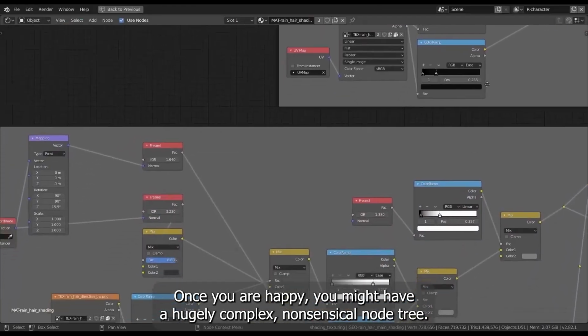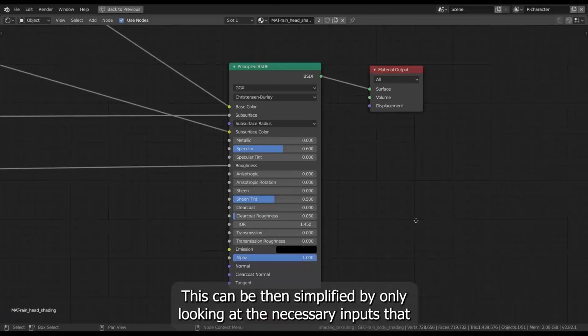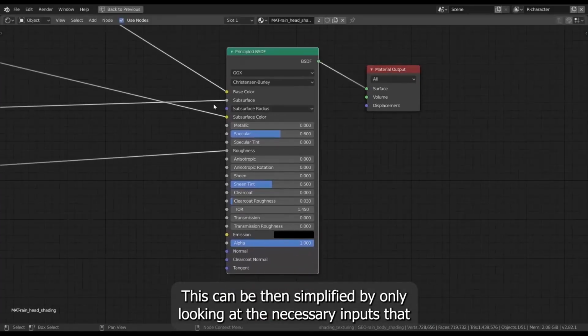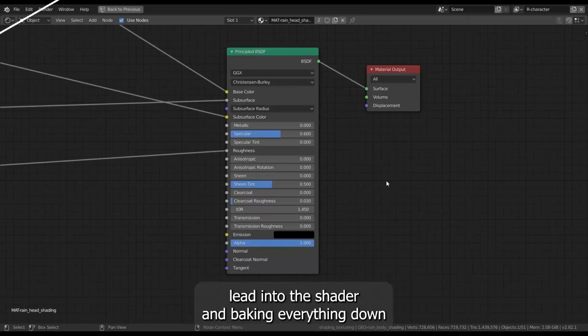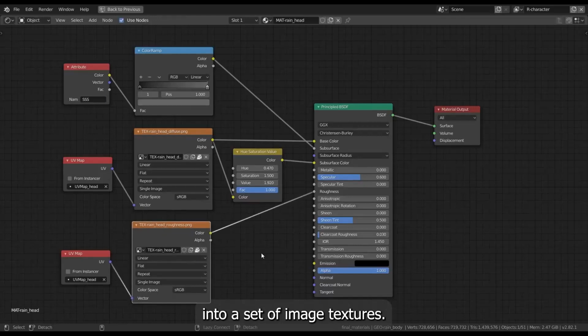Once you're happy, you might have a hugely complex, nonsensical node tree. This can be then simplified by only looking at the necessary inputs that lead into the shader and baking everything down into a set of image textures.